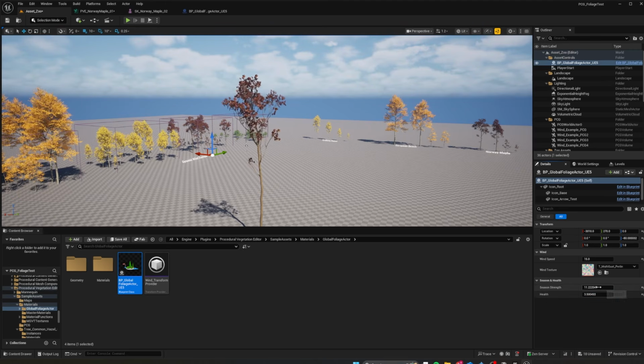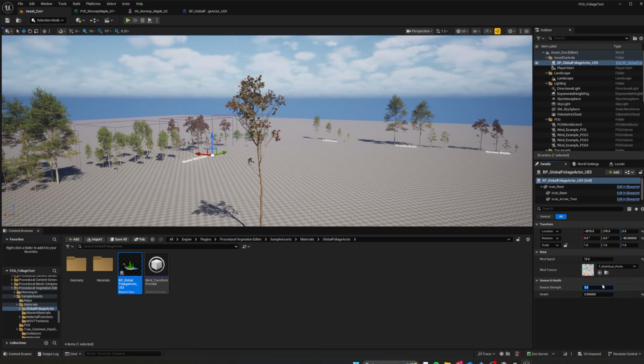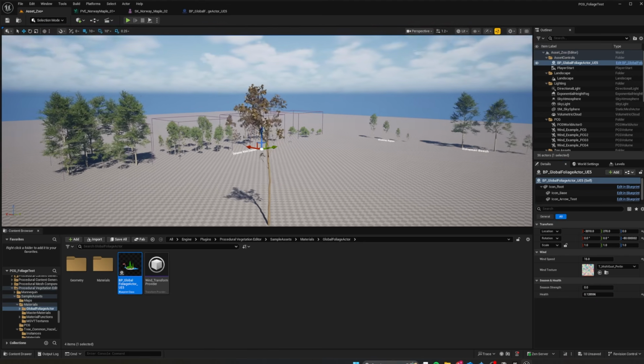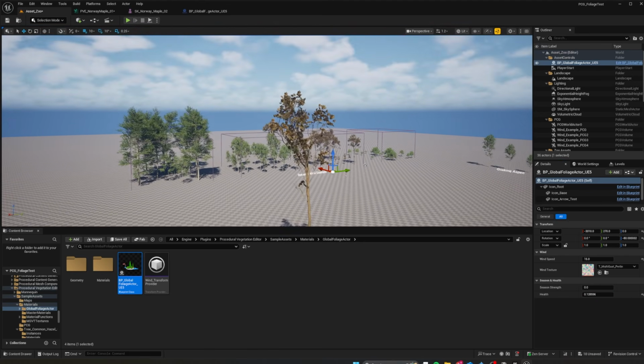Bringing our season strength back down to 0, and then beginning to play around with health, basically makes your leaves a little bit more desaturated to make it look like the tree is dying. One slider that I would want to add is to actually remove leaves, and that can really help us with a winter scene, where a lot of these deciduous trees lose their leaves.